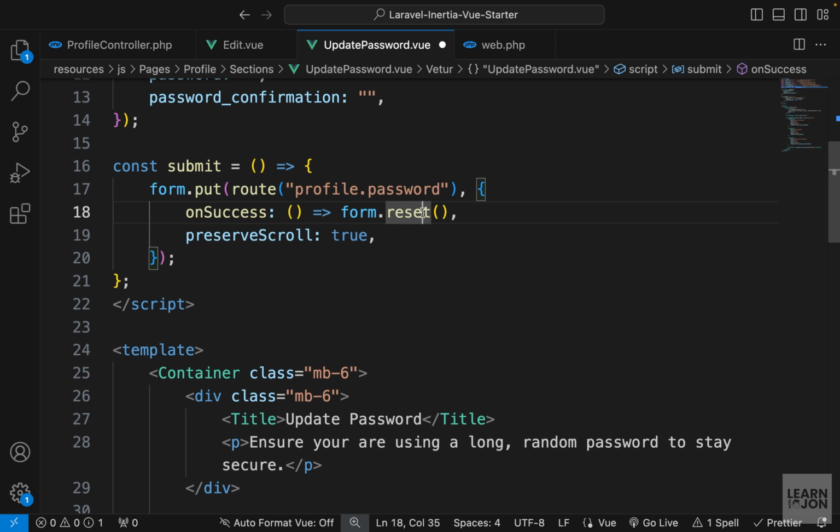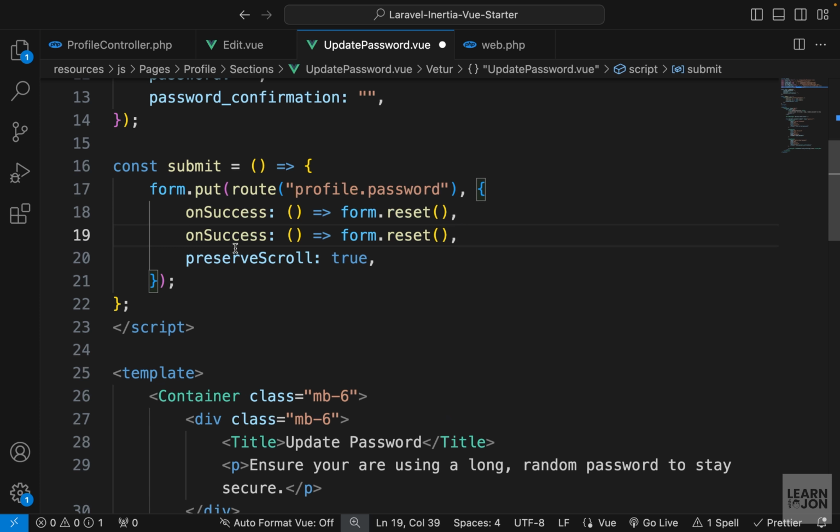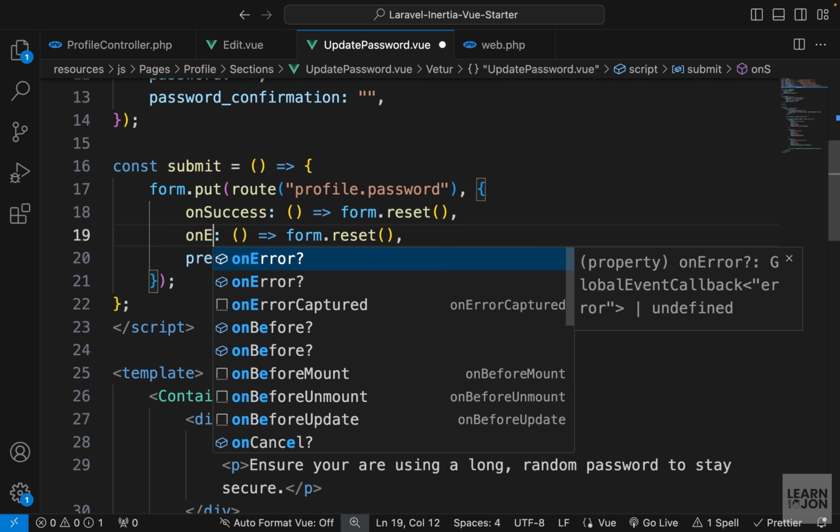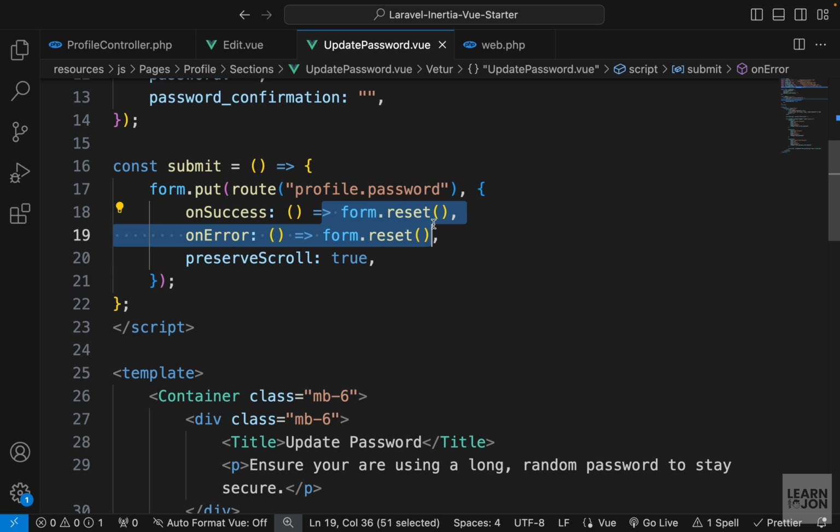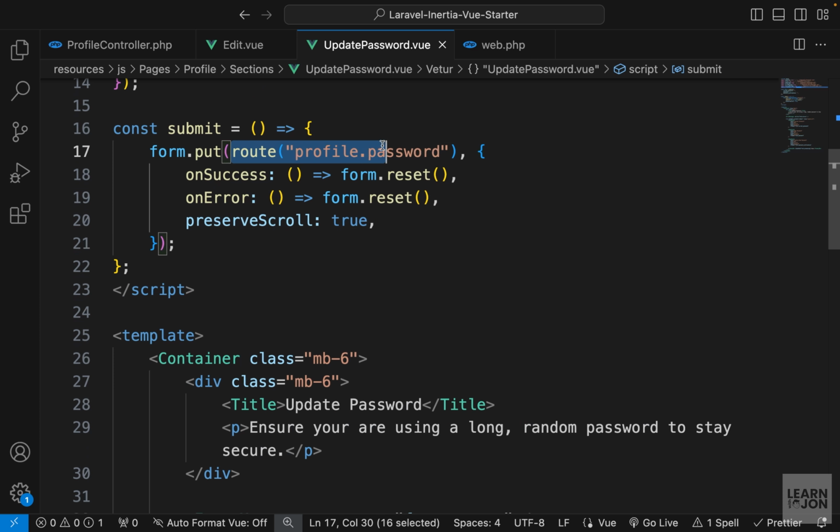And we want to do the same thing when there is an error. So let's duplicate this line and just change this to onError. So we reset the form, whether it is successful or there is an error. We also preserve the scroll position and then of course submit the form to this route.